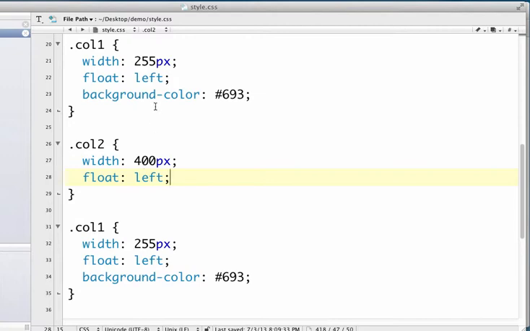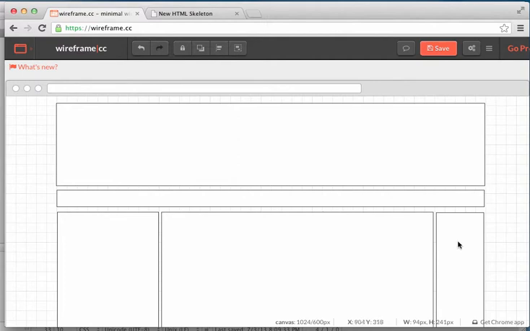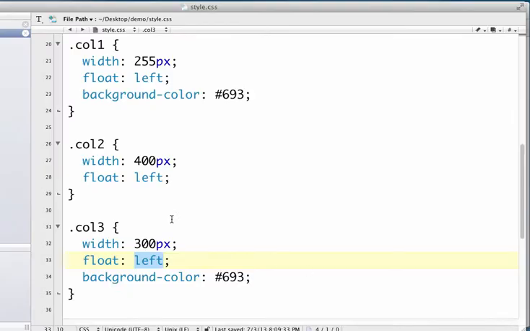If I add these up, 400 and 255, that adds up to be 655. That means I've got 300 pixels left. If you add 300, 400, and 255, that adds up to be 955. This is my 3rd column, so it'll be column 3. The float on this one, according to my wireframe here, is going to be my rightmost, so I'm going to give that a float of right. And we'll give it a background color of DDD.